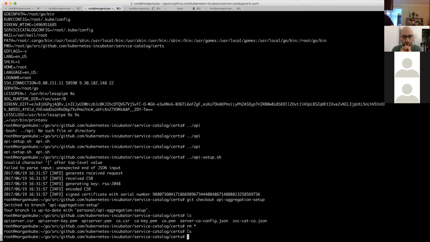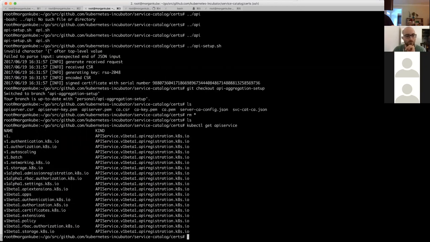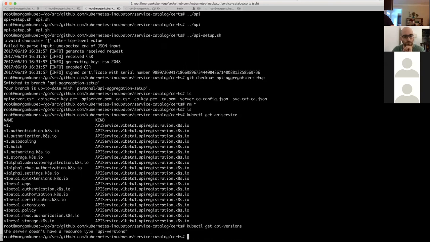So, what should we start with? That's not the one I wanted, but those are the API service objects. These are all basically the APIs that are running and are sort of registered internally with Kubernetes. What I wanted to show you was, not yet, it's just API versions.